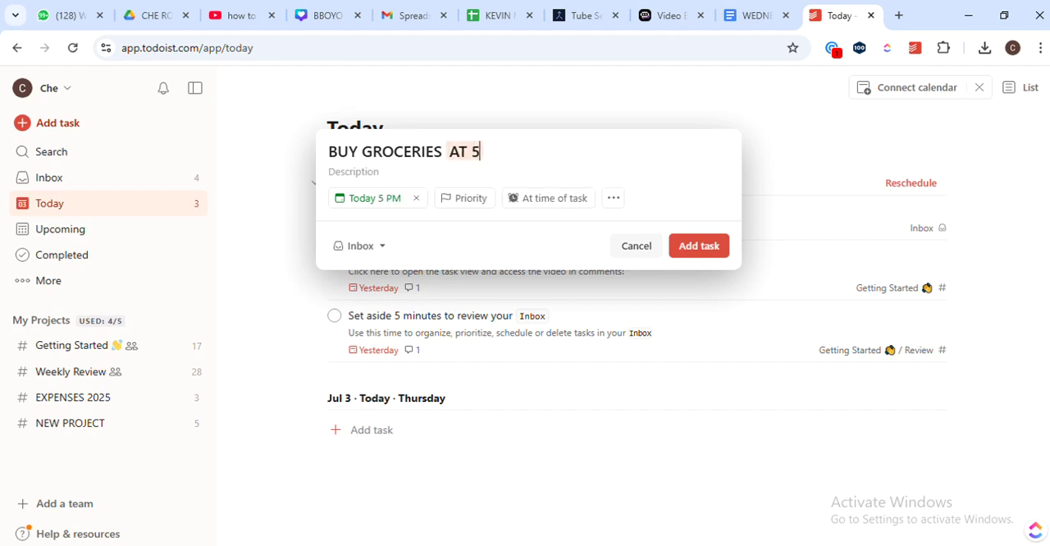Next up, type in the task you want to add. Let's say, buy groceries at 5 p.m. Now this is where the magic happens. Todoist automatically recognizes the time you've typed and sets a due date for you. The reason we do this is to keep you from manually setting up due dates, saving you precious seconds.